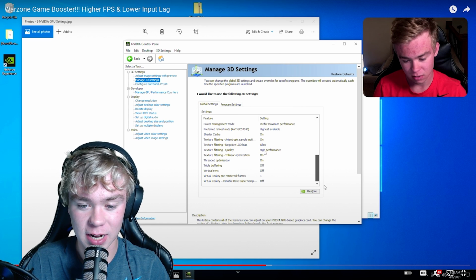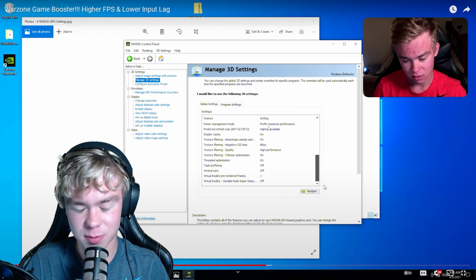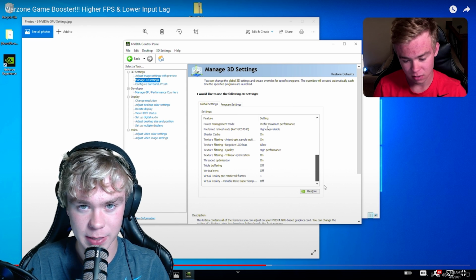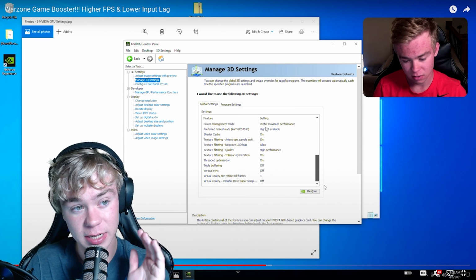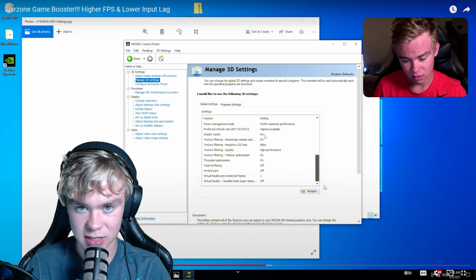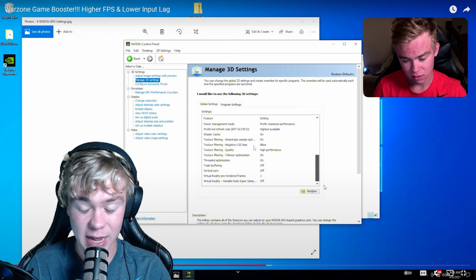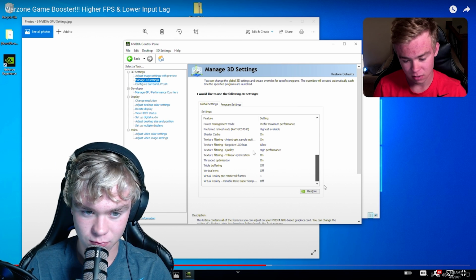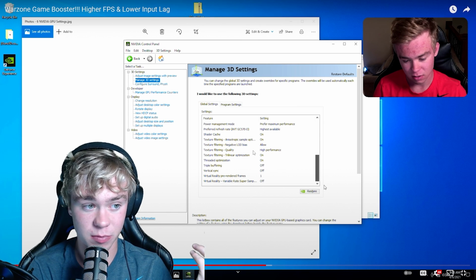Set texture quality to high performance. Power management mode to prefer maximum performance. Literally the most basic settings of all time. And then for low latency mode, I want you to set that to on. There is no Reflex in this game currently. I don't know if there will be one added. Just set it to on. That's all the Nvidia graphics settings.